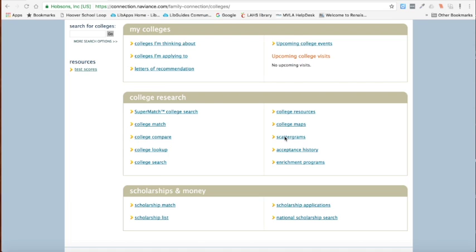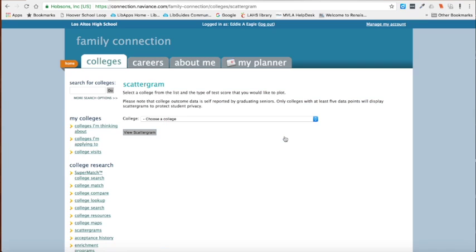These graphs only give you a partial picture because they don't take into account the rigor of your courses, college essays, letters of rec, and other factors for admission. But it is useful information to guide you when you're creating your college list. So let me show you how this works.